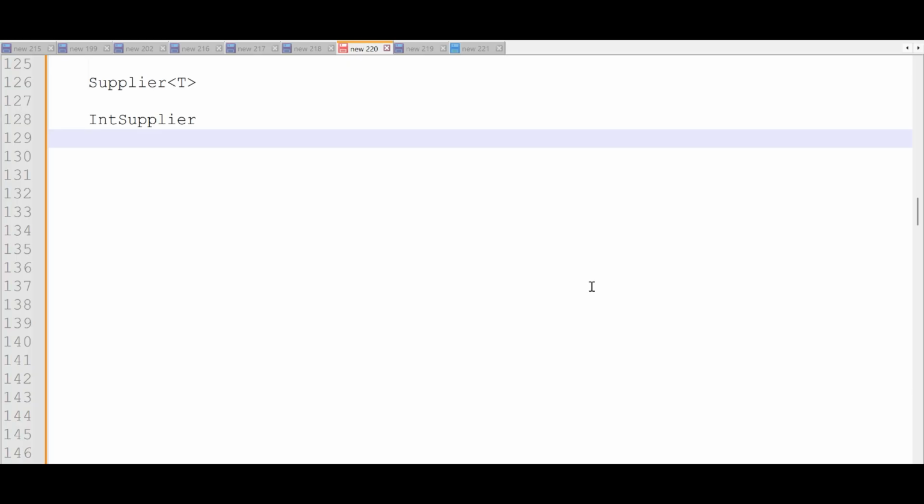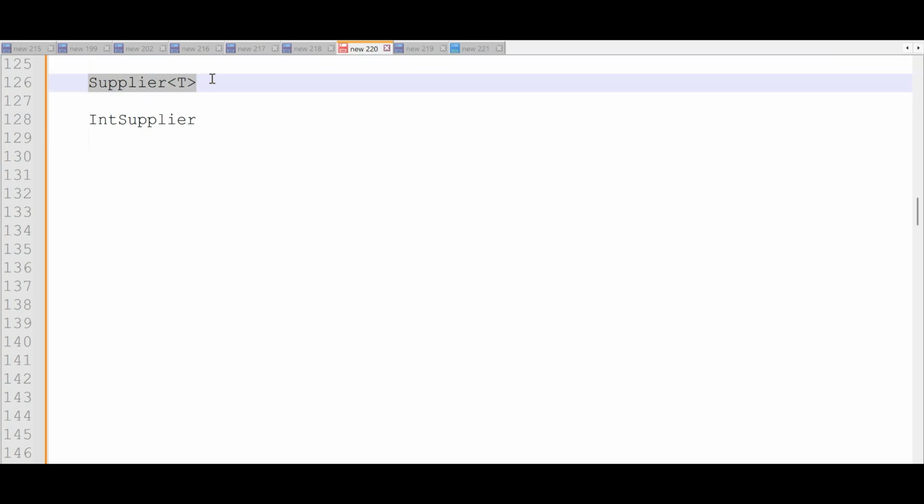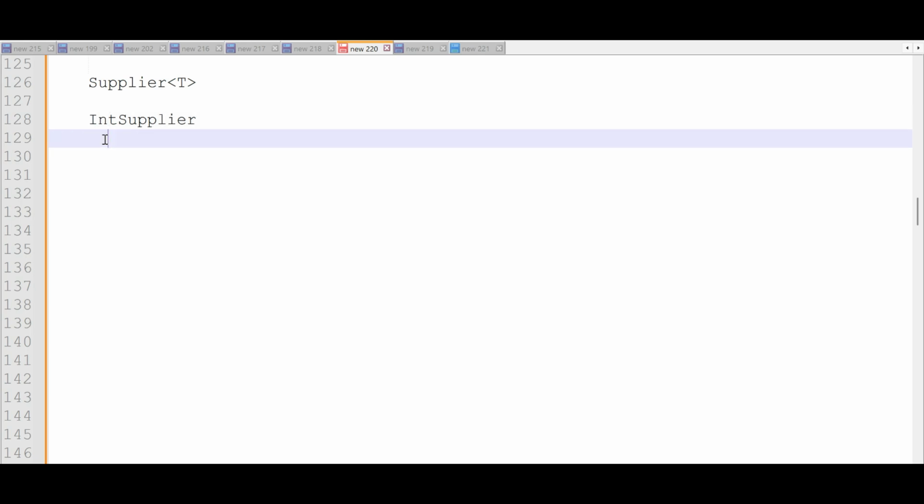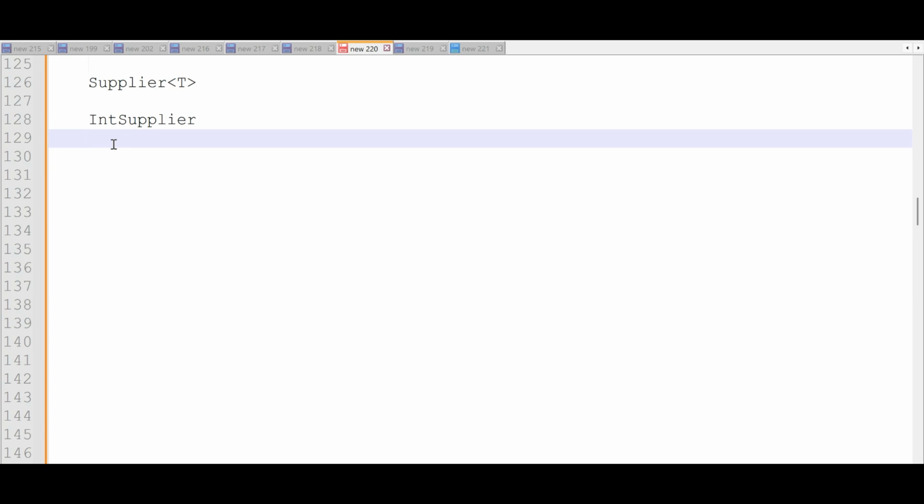Guys, welcome back. In the last session, we discussed the supplier interface, and we saw an example of it. Now in this session, we will be seeing the IntSupplier. We will be using this IntSupplier when we are working with a primitive data type like integer.